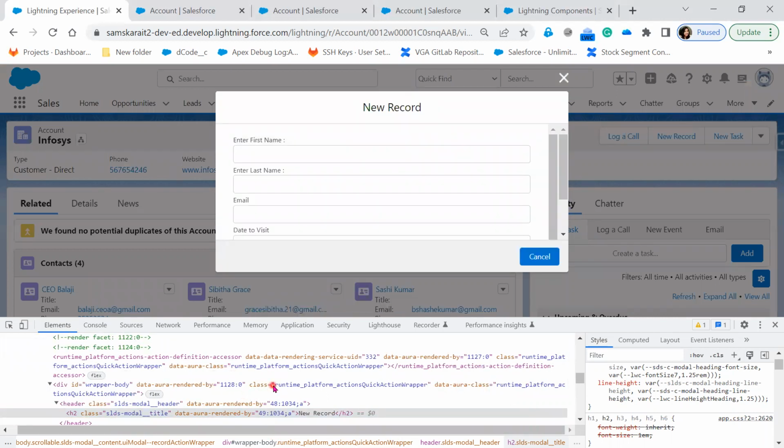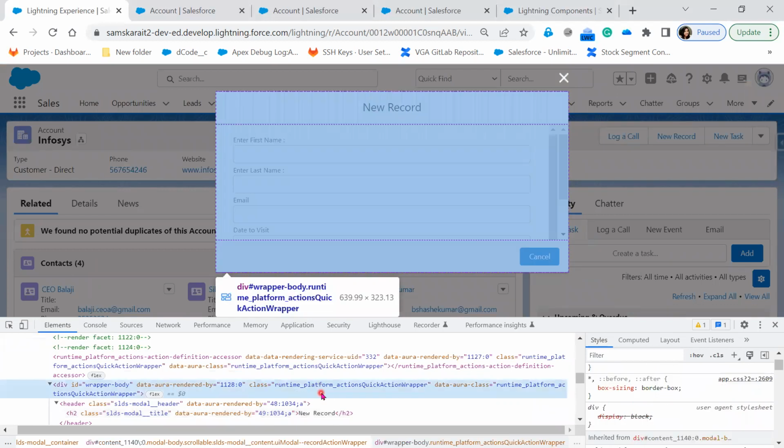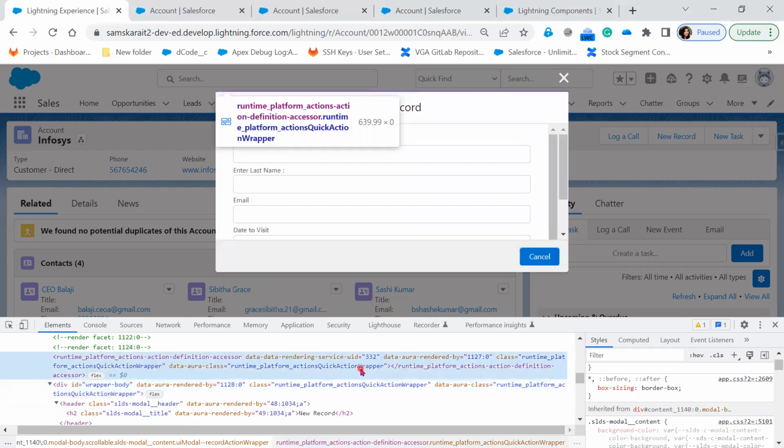Do you see here? Data-aura-class. What does it say here? runtime_platform_action, quickActionWrapper. But did we write a quickActionWrapper? We have not written the quickActionWrapper. We have written lightning:quickAction. But how is it converted into the class called runtime_platform_action, quickActionWrapper? Who did this?